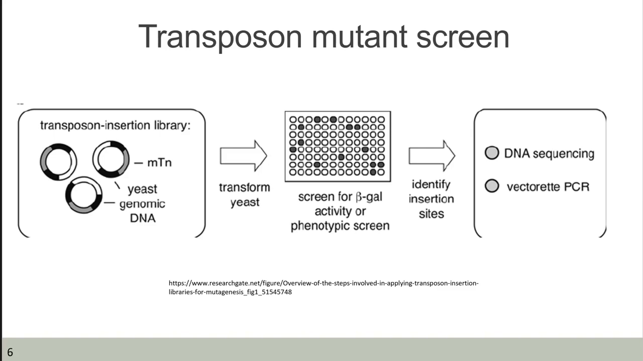I'm skipping some steps in the previous screen and in this screen, but we can talk more about that in class.